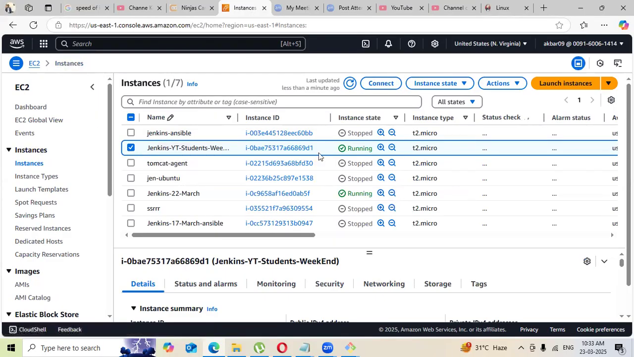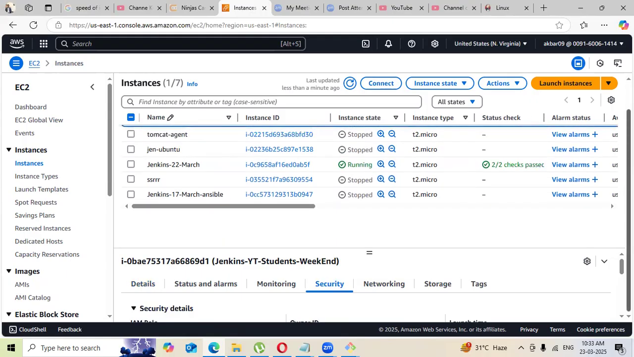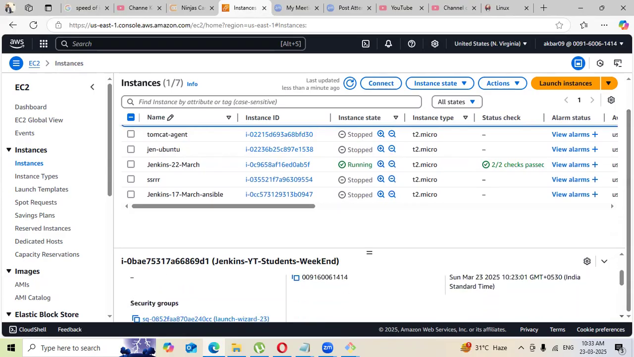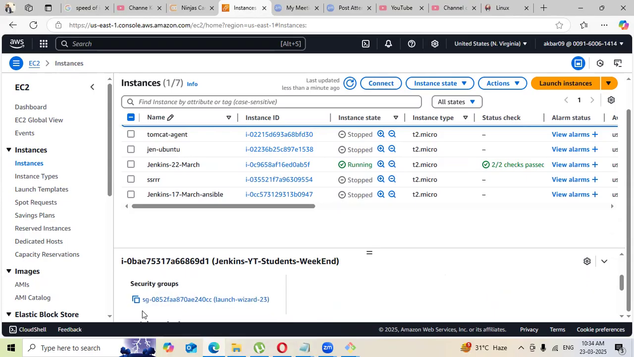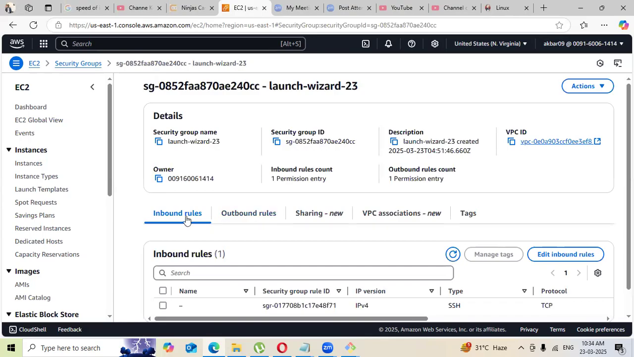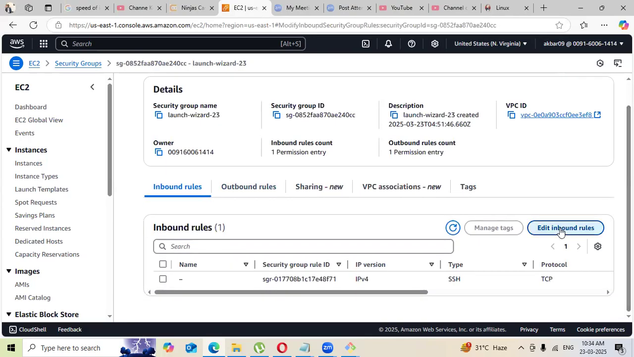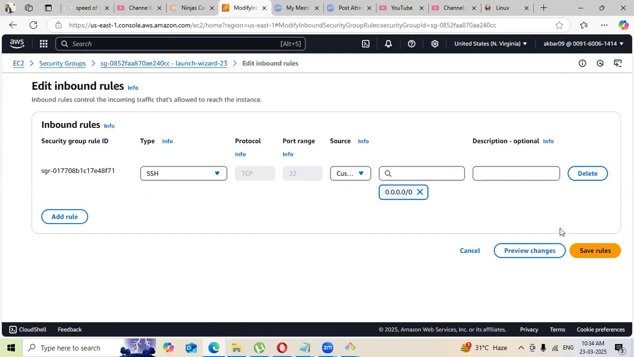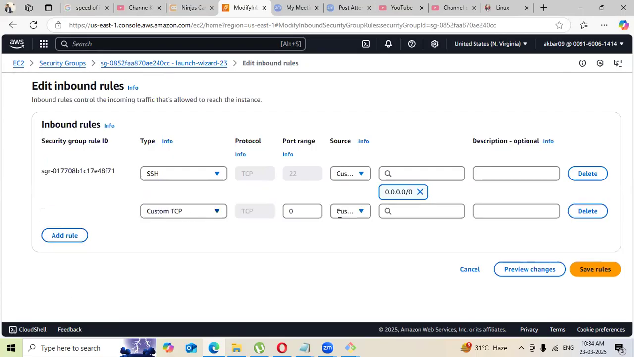So I've connected to my instance. This is my Jenkins YouTube students instance. I'll go to security. If I have to access this instance in the browser, then I need to enable the inbound rule. That's the reason I'm going here. The default port is 8080. Okay, so I'm in inbound rules. I have to click on inbound rules, go to add rules. Here it is 8080.